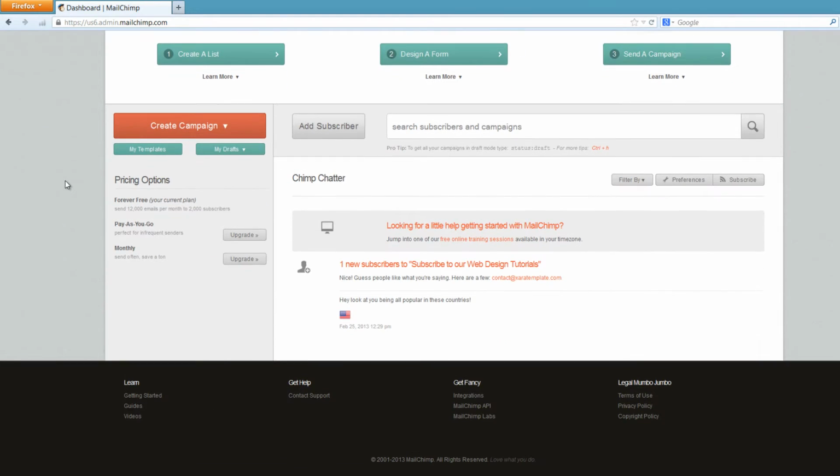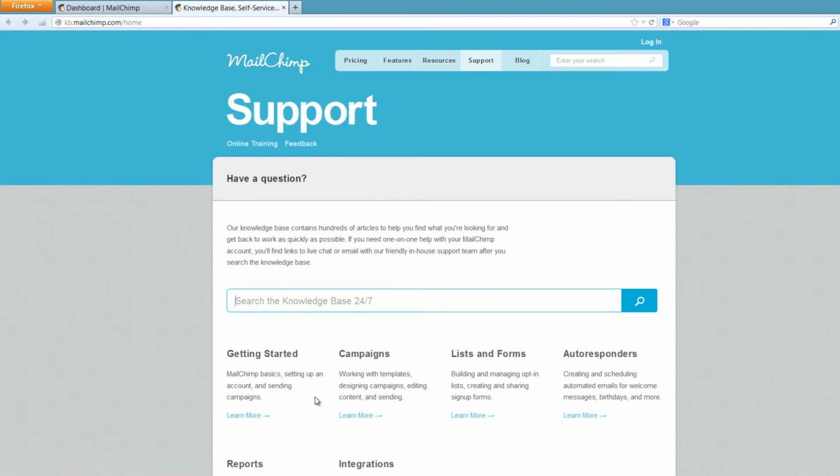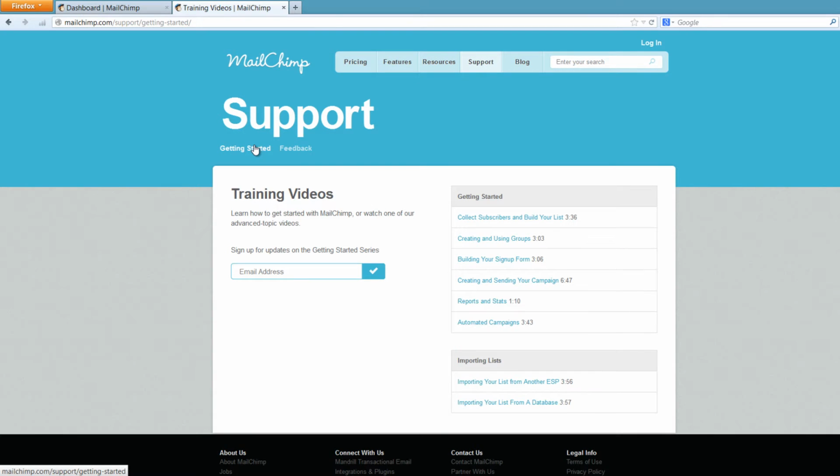So let's go ahead and scroll to the bottom of our page, and then under the Get Help section, click on Contact Support. And when you get to that page, you'll see that the top of the page has some text that says Support in really big bold letters, and right beneath that you'll see an option that says Online Training. So let's go ahead and left click on that. And it'll take you to the page for your basic training videos.